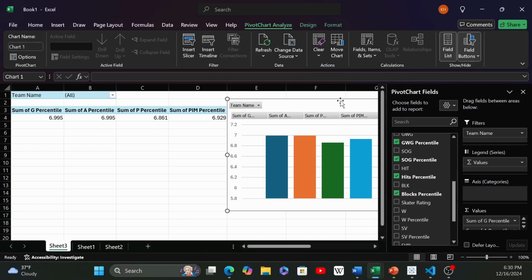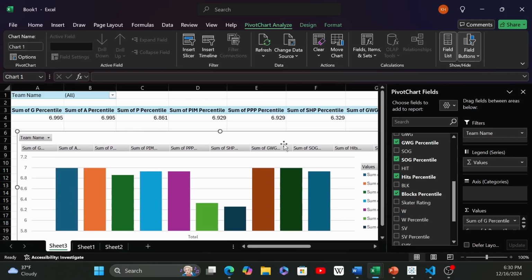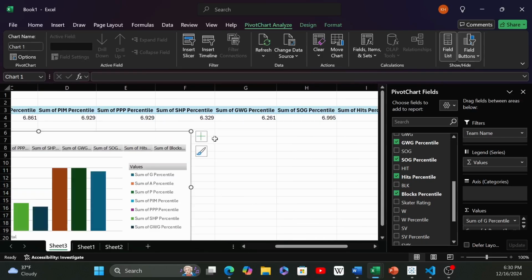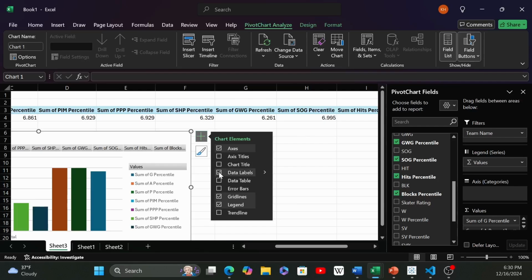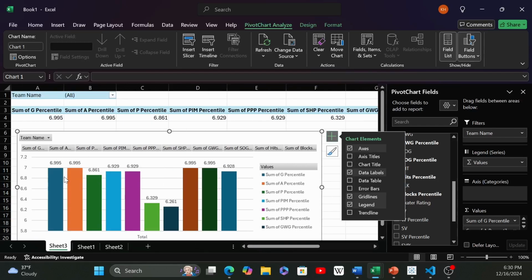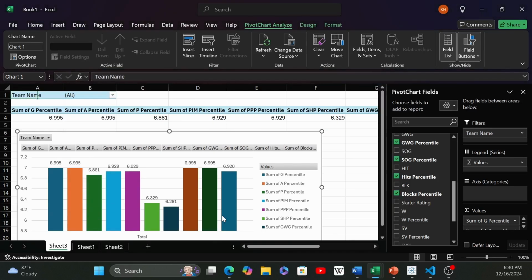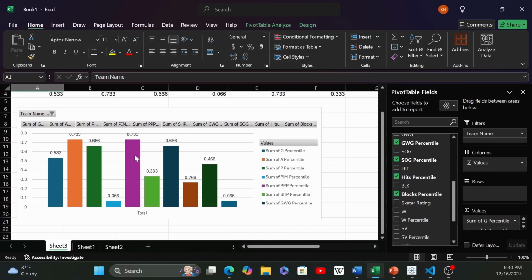And this will give us a kind of visual look at how our team is performing in each of these metrics. I like to go in and turn on data labels. That gives you these values here. And then we will filter by my team name, which is Mitch Connor. And we'll go look at what we've got here.